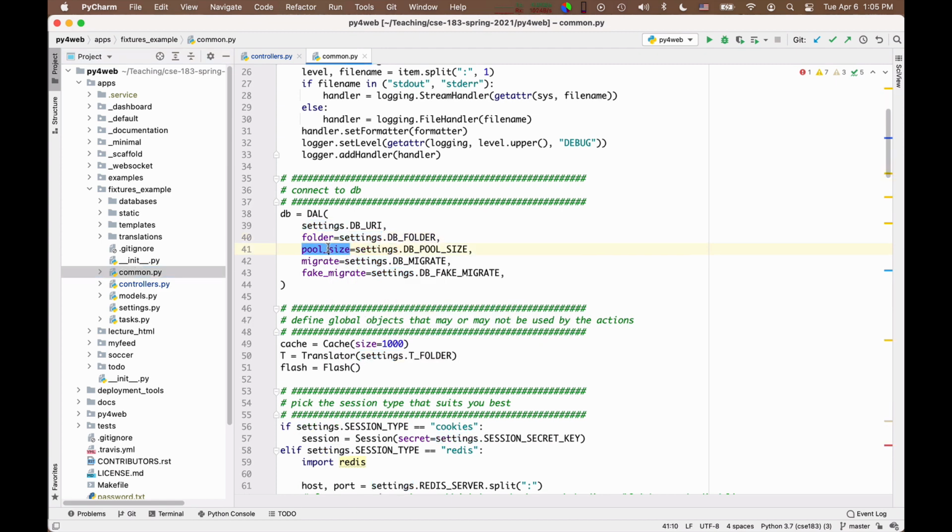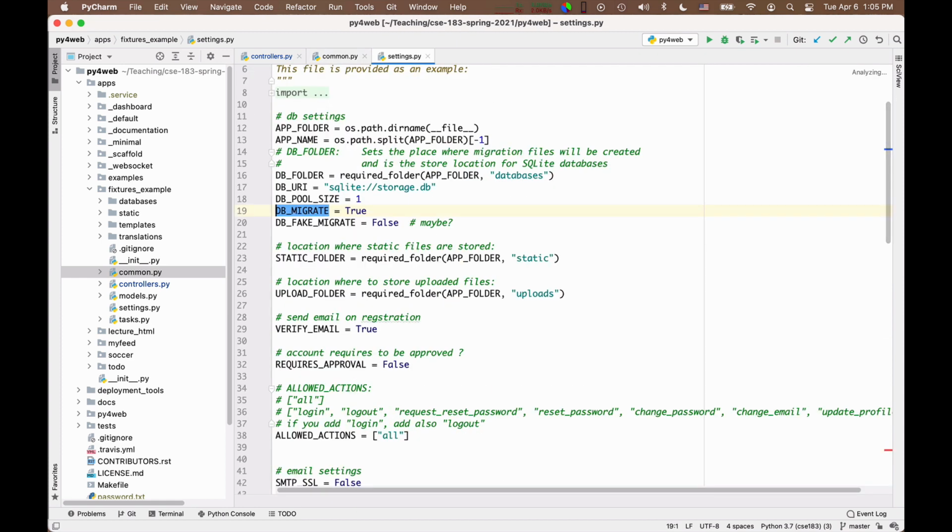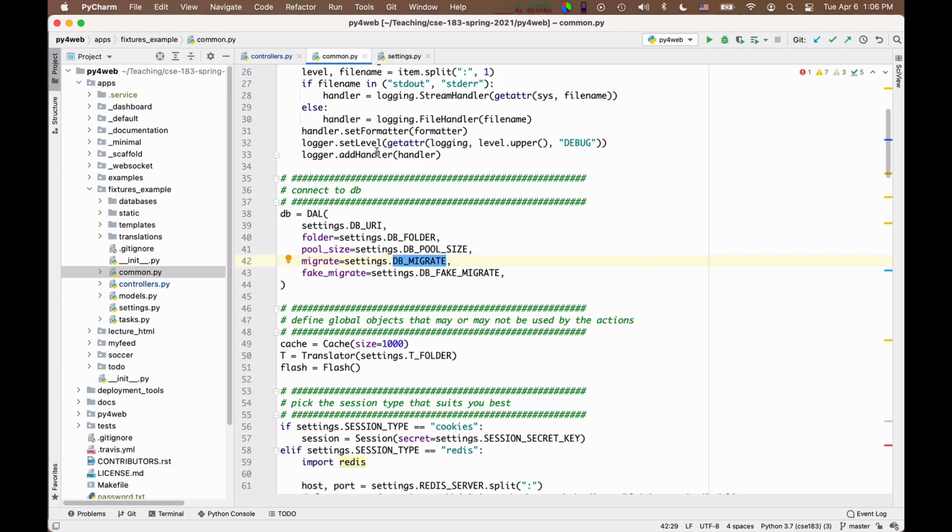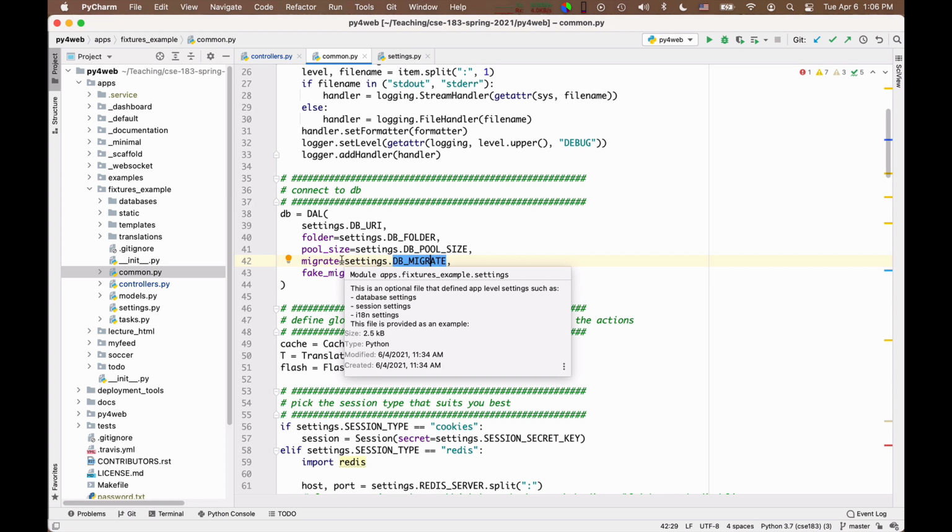There is a pool size, you don't need to worry about it in general. There is a migrate setting that essentially means if migrate is enabled, so if it is set to the default value, which is true, then Py4Web constantly checks whenever you restart it that the database tables correspond to your declarations, and if they do not, they will be adapted to correspond to the declarations. We will have occasion to talk about this later when we do the lectures about databases, okay?